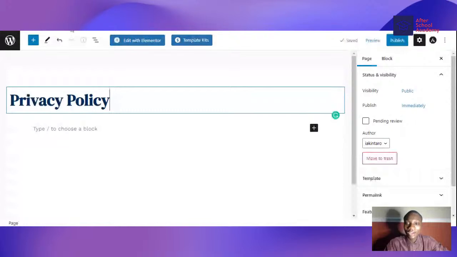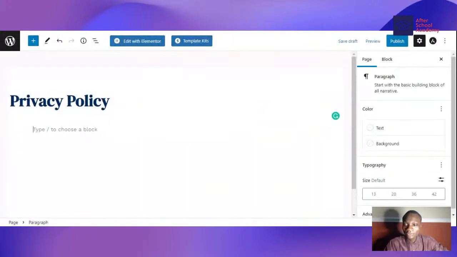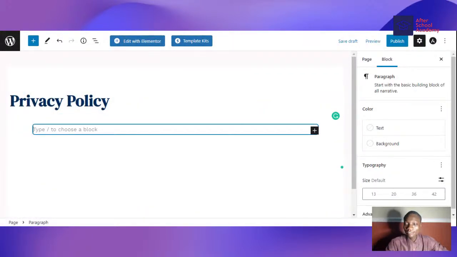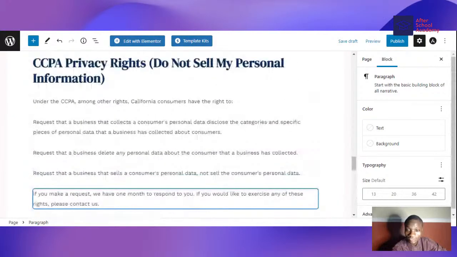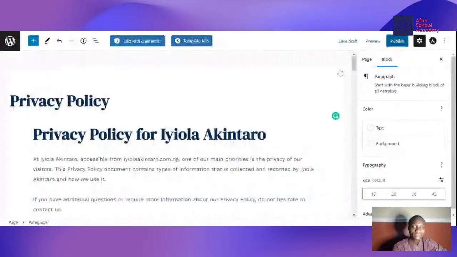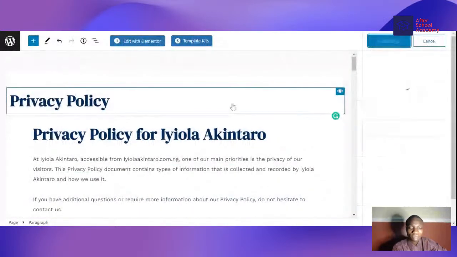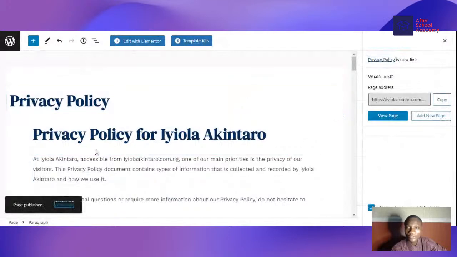So now let's go back to our dashboard. Here we are on our dashboard. I will paste what I've copied now. Come to one of the blocks and click paste. So now we can see the information there already. Then you click on publish. If you view your page now, you should see your privacy policy there.